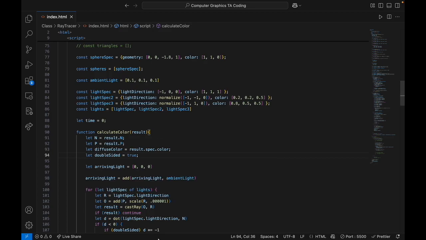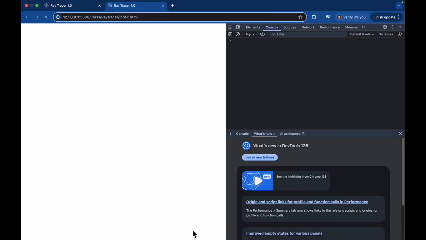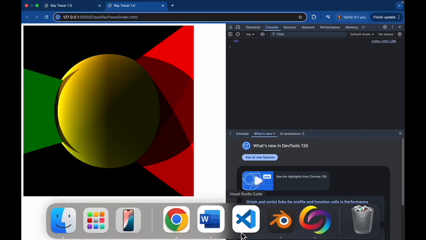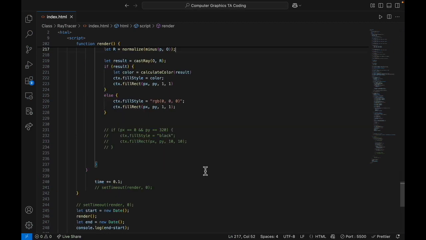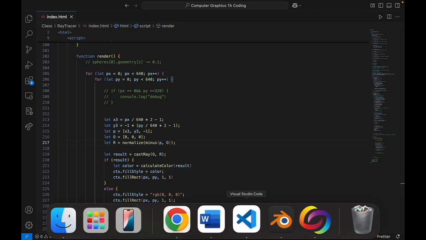But this is not gonna work because we need to go down here to our render function. Just pass in the result. And hopefully this just works after we did that. All right, perfect. So this is great. So now we can add more interesting shaders.